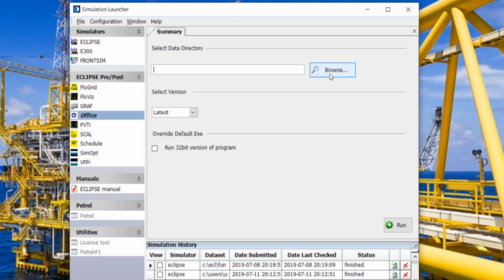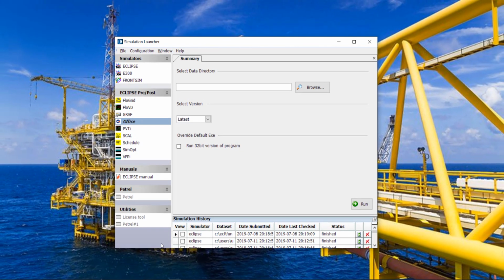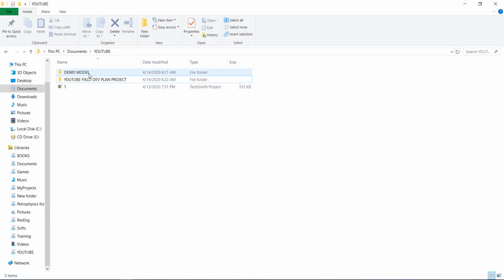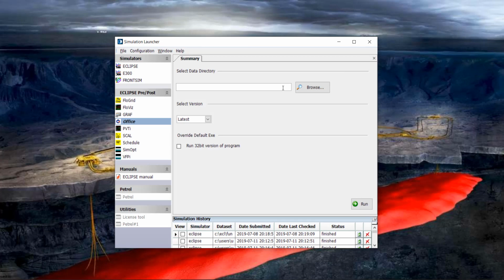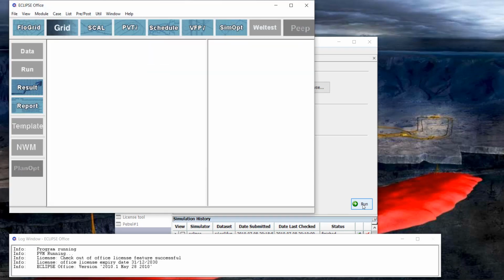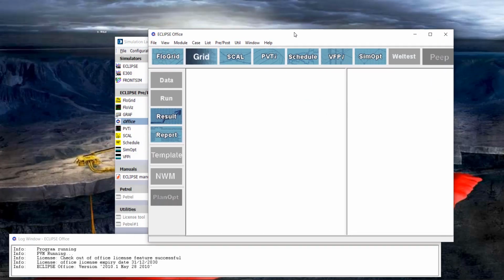Okay? Now you can use this Browse button to locate that folder, or you simply come here and type it in if you know it. This is the folder that we're going to be working from, okay? This demo folder. So what I want to do is to copy this link here, then you come here and paste it. So we're going to be working from this directory, okay? Now I can come here to click on the Run button, and then you wait for a few seconds, maybe 3 to 5 seconds. Then the Eclipse Office interface is up.